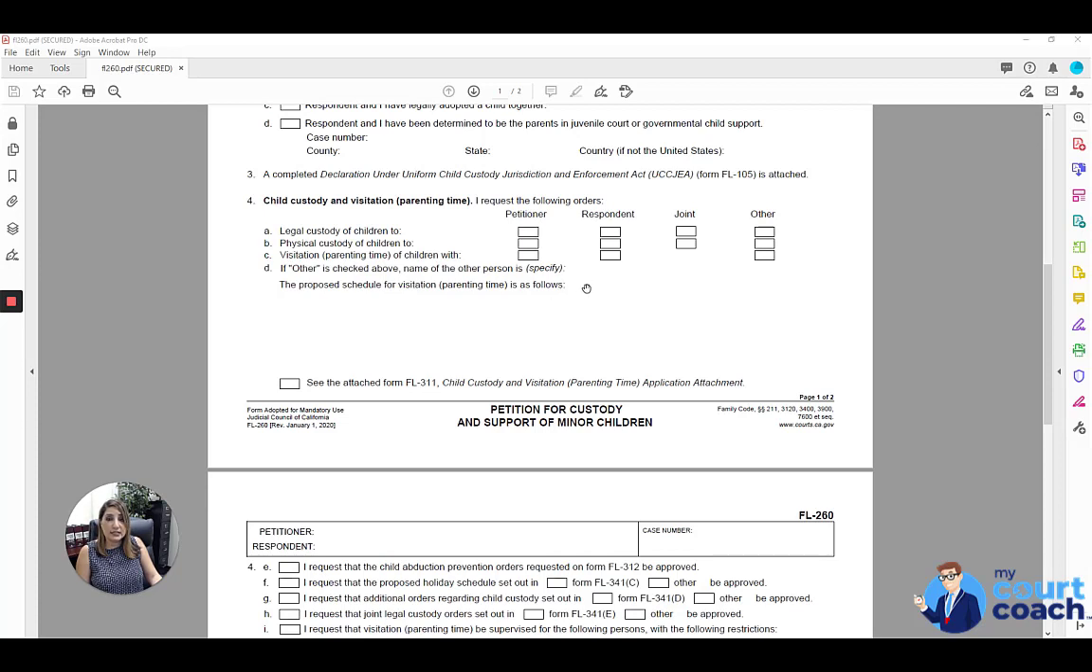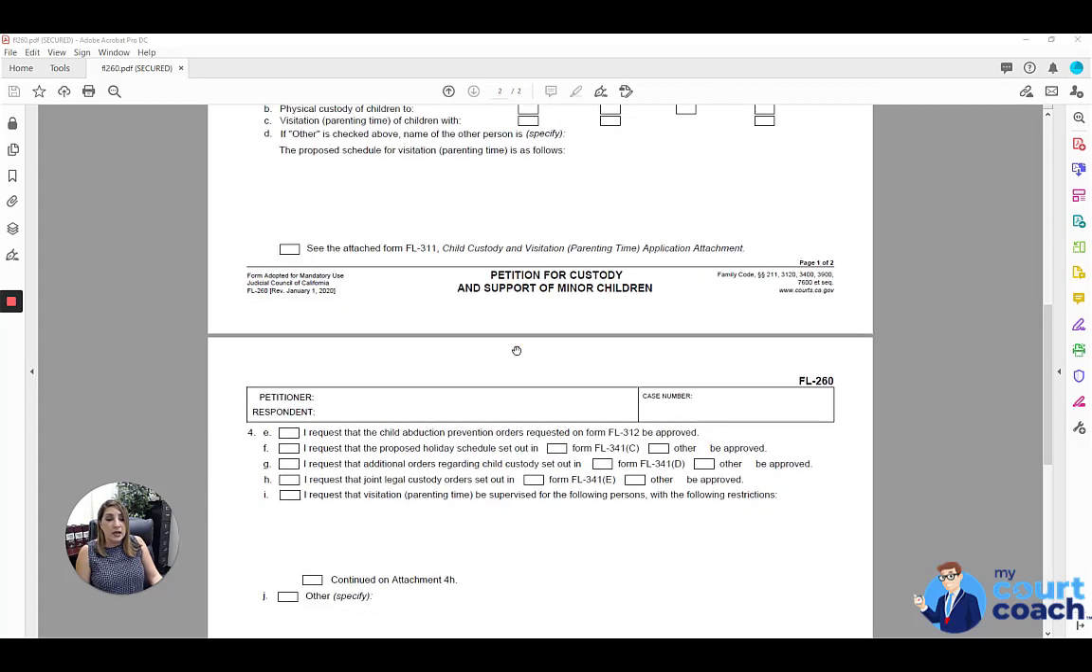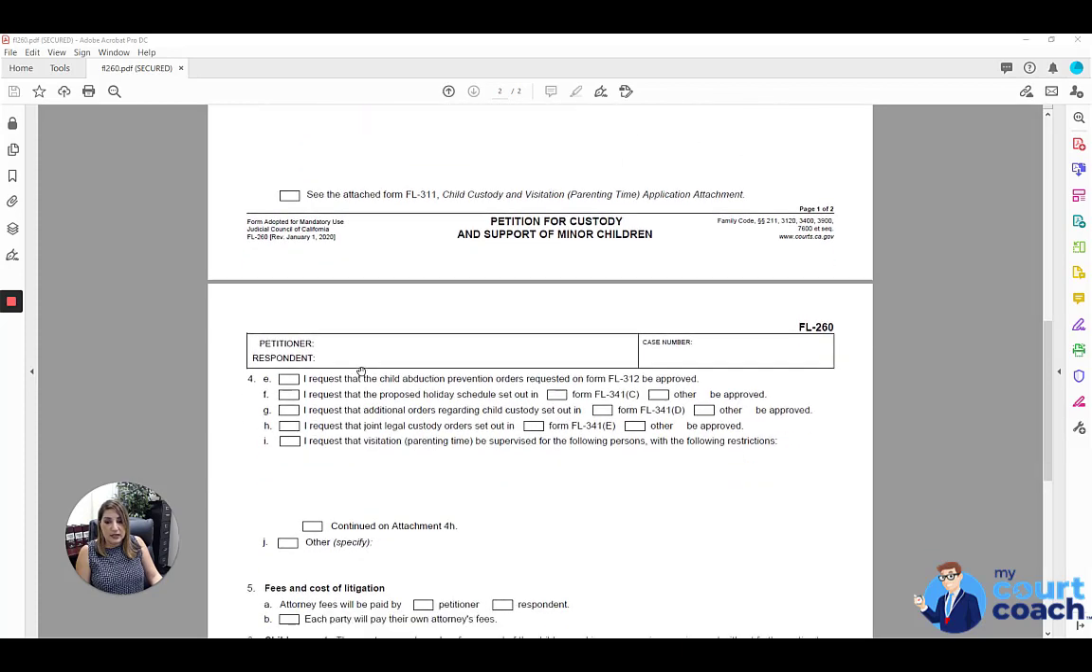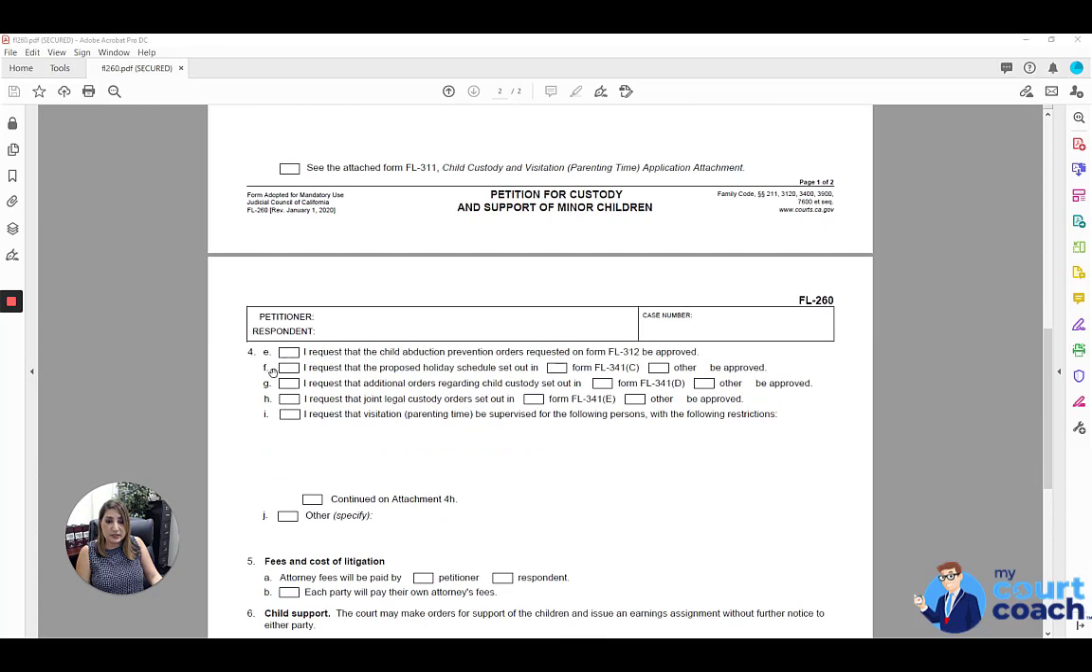Hopefully through this process at some point you and the other party will either reach an agreement on your own, or if not, you'll go to Family Court Services mediation or some other mediation, and that mediator will assist you in coming up with a parenting plan. But again, you do have the option to be as specific as you want or as general as you want on this form. If you do choose to be specific in 4, there are some very specific orders you can request.